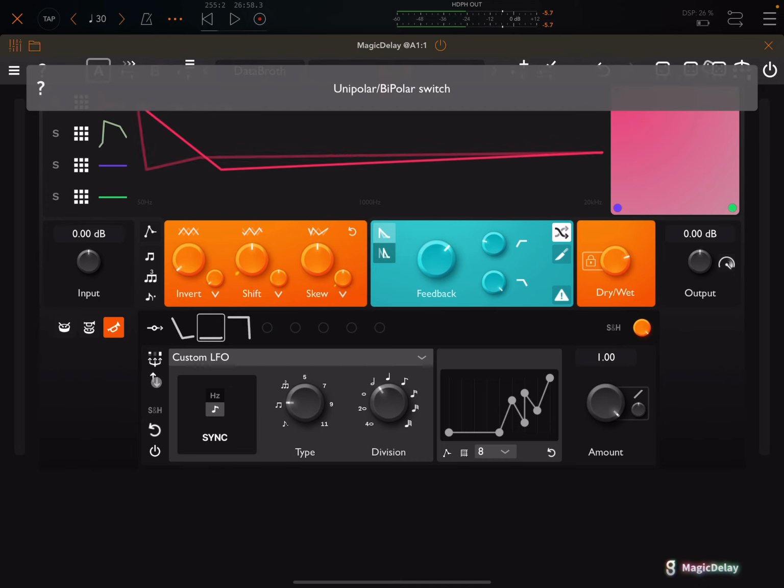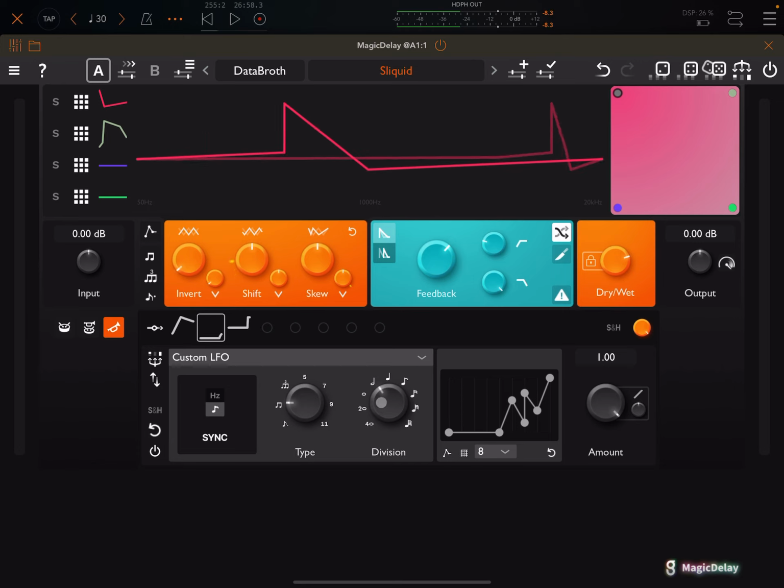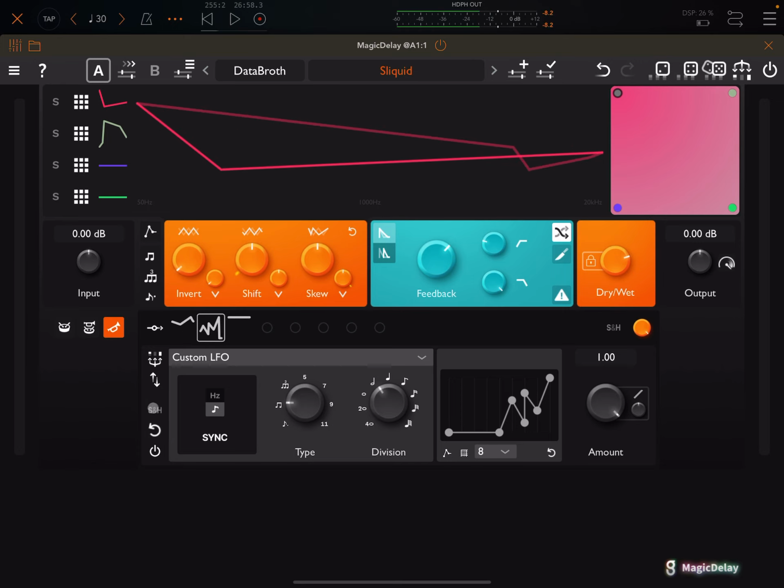Now, another thing here, we can make it unipolar or bipolar. And again, we've got sample and hold here. We've got a reset here. And I think all those other things we have looked at.